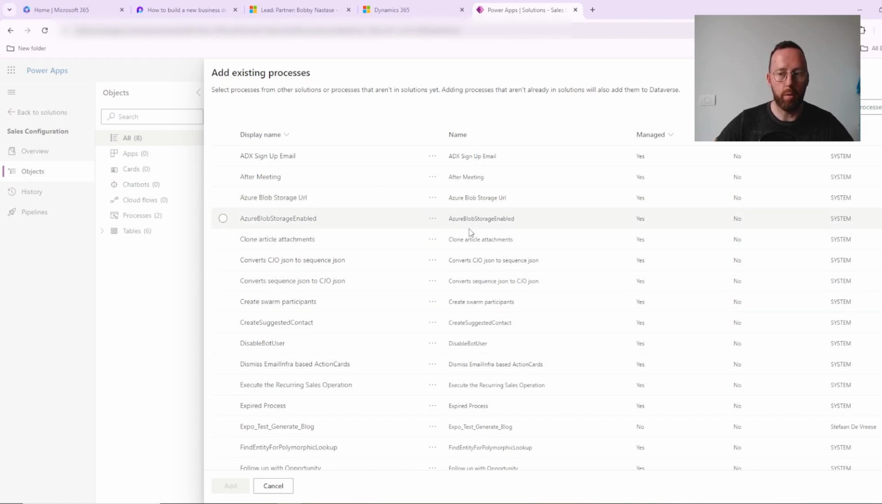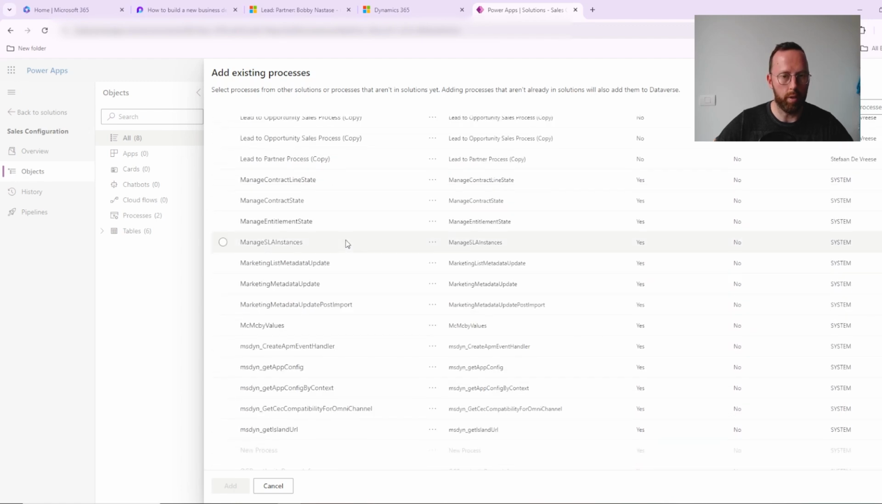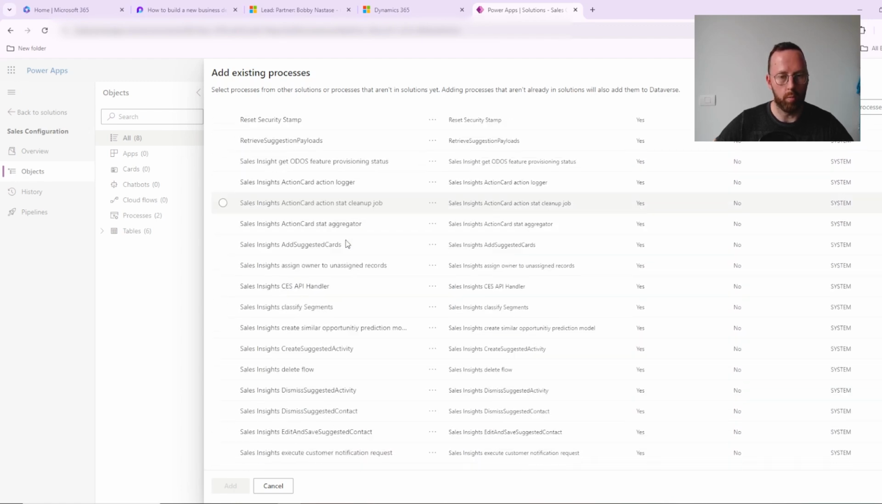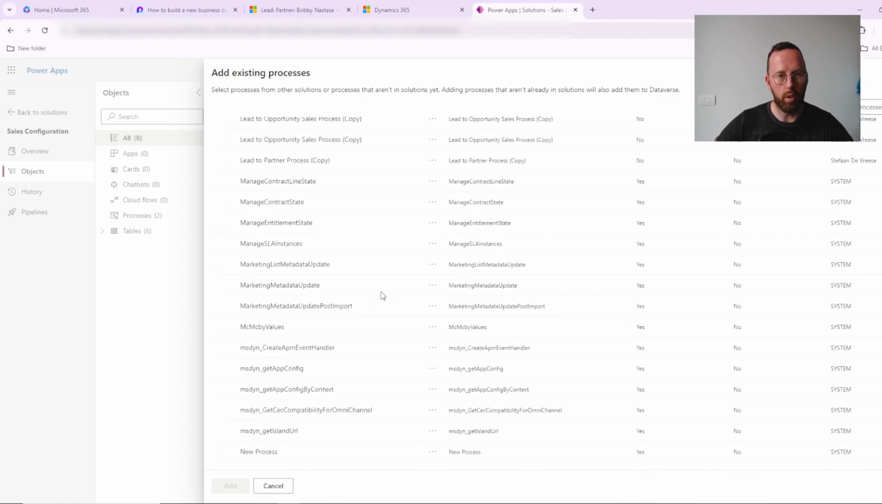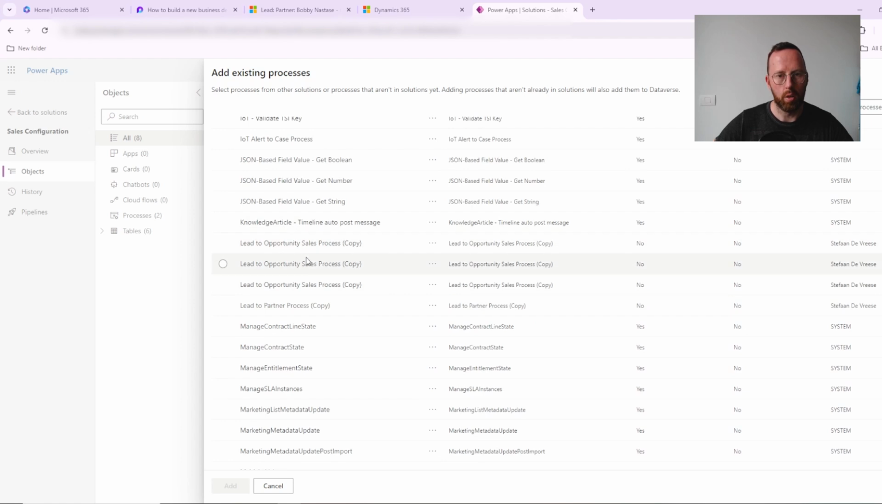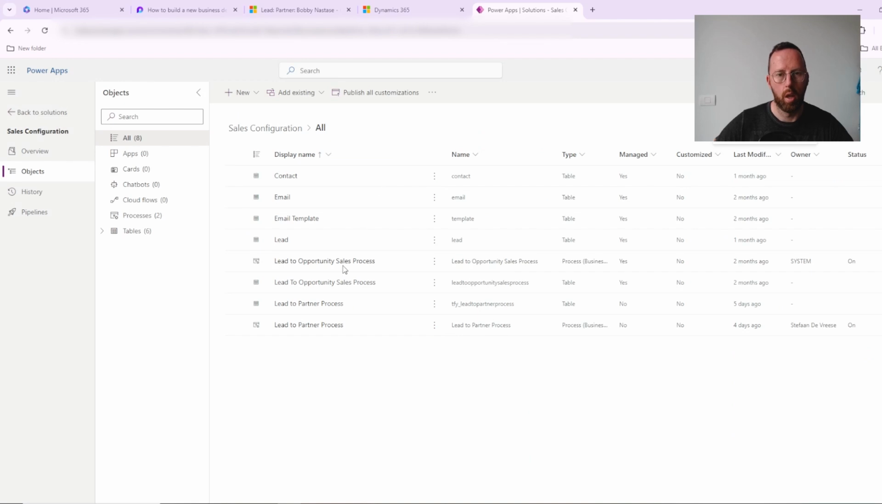And as I've mentioned before, it's not just about sales, right? There's a lot of stuff in here that you can start using, but you will find the lead to opportunity process. So here you can see there are a couple of copies here, right? But the lead to opportunity sales process is here. You can include that into your custom solution, right? That's what I did here.